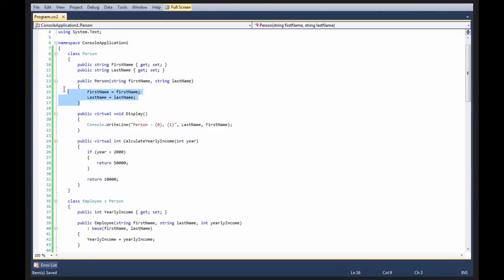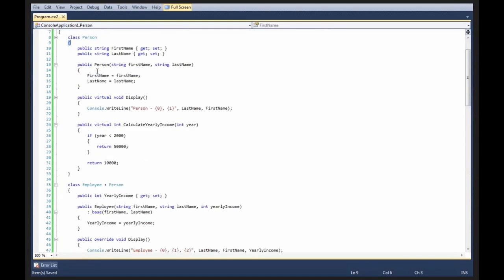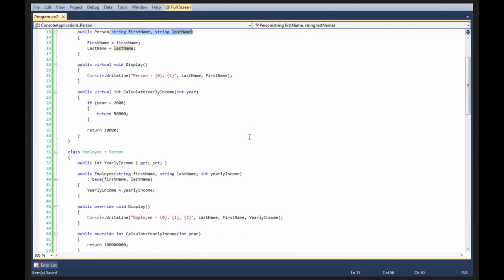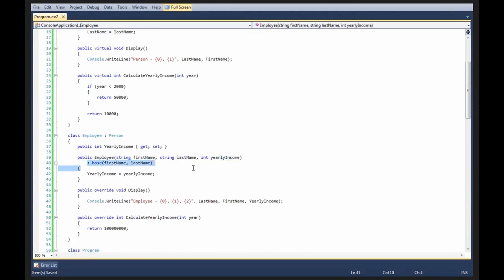Remember, constructors are not inherited. Constructors only exist on the types they're declared in. Therefore, when we have a constructor that requires parameters and there is no parameterless constructor, we are forced to, during construction, invoke the base constructor of the type.